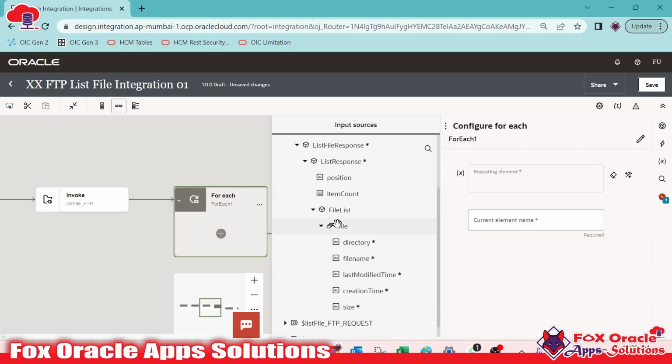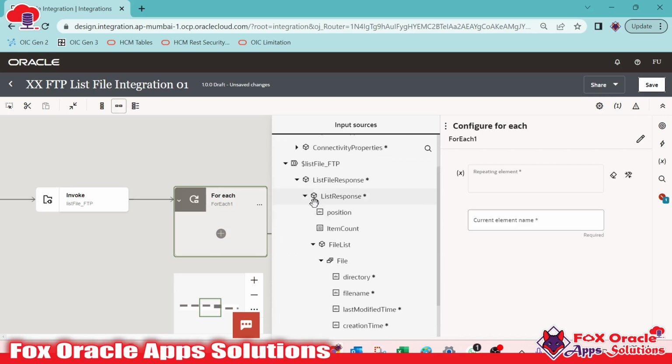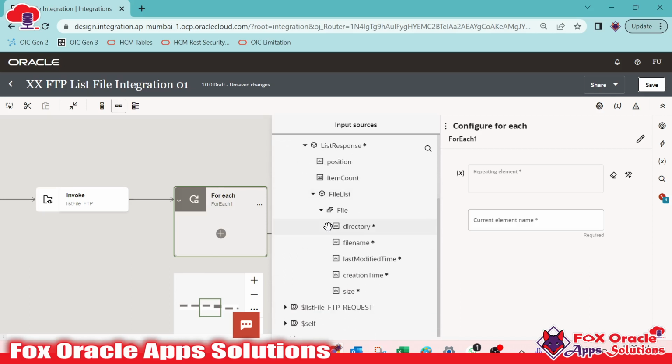It contains the file directory, file name, and last modification date. Here you can see we got the file name. Previously, while running the integration, we didn't have the file name; we had a file pattern, what kind of file we are going to read. But the list file operation returns the file name in an array.